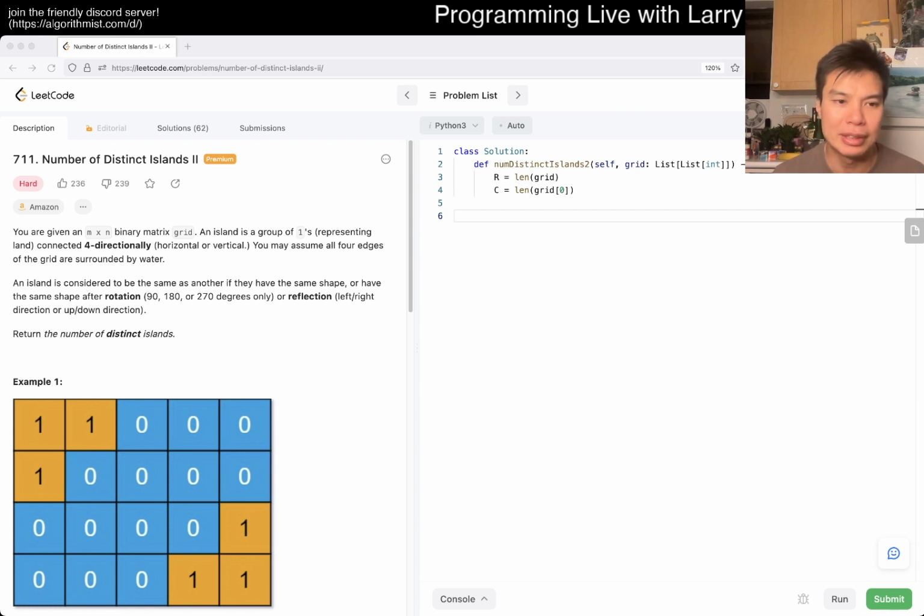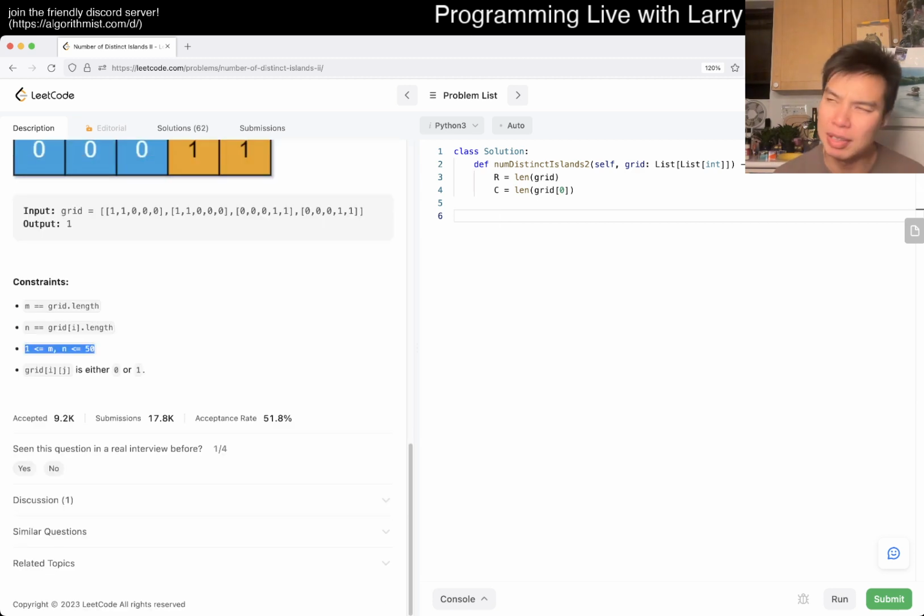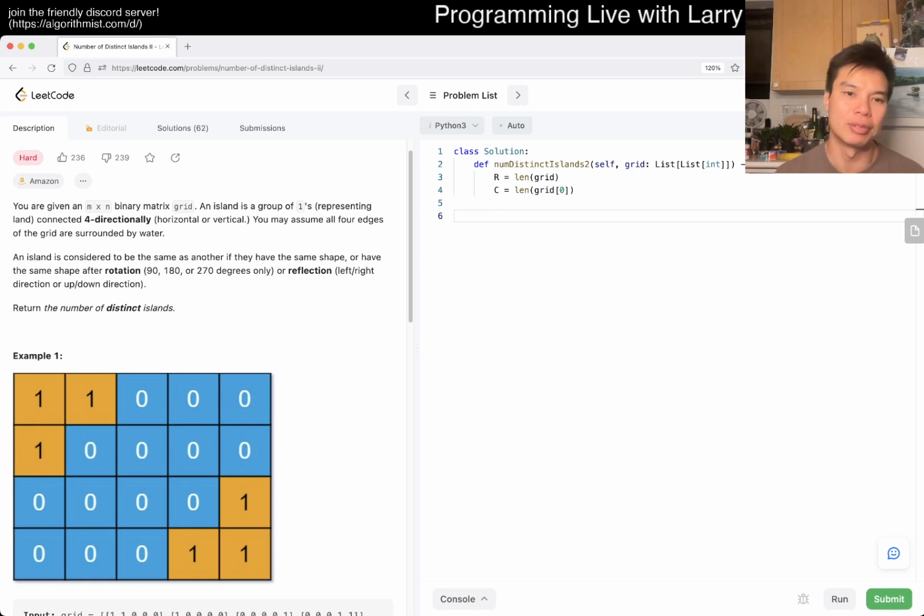I think the easiest way to think about it is fingerprinting the islands: doing a regular connected component search, and then fingerprinting each component afterwards. That's really the idea. There's nothing too tricky about it in terms of concept, but it can be hard to implement quite correctly. The thing to note is that it's 50 by 50, so hopefully it should be okay.